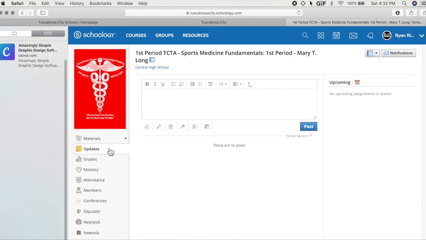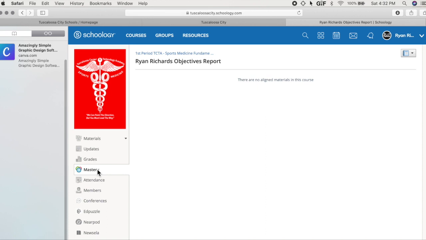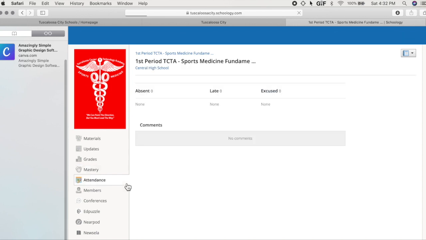This is used by the instructors to create announcements, which will be posted automatically to the course. You can comment if the instructor allows. Here you can view your grades, the categories of grades. Mastery, if all the course standards are aligned, you can see if you're meeting the mastery of that course. Attendance obviously is just as it says it is. The attendance inside Schoology will be counted as present, absent, late, or excused.